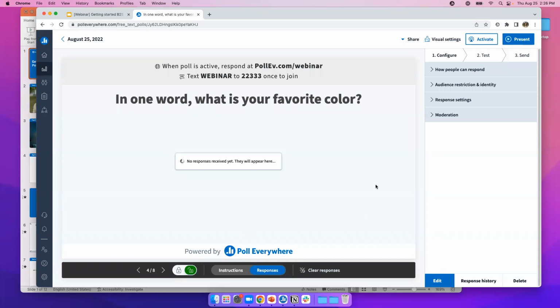Now I do want to go over a couple of different controls here. This is in presentation mode, before I actually go live and have this take up the full screen. So let's talk about the different controls on this page.